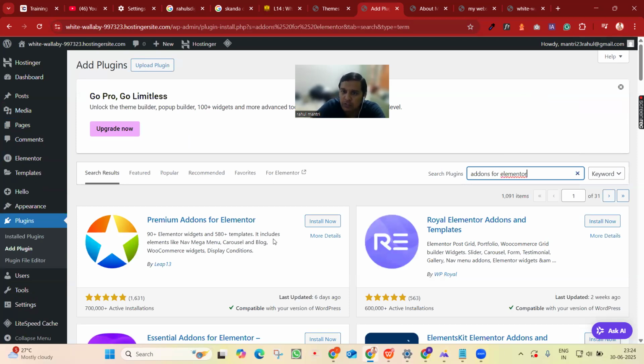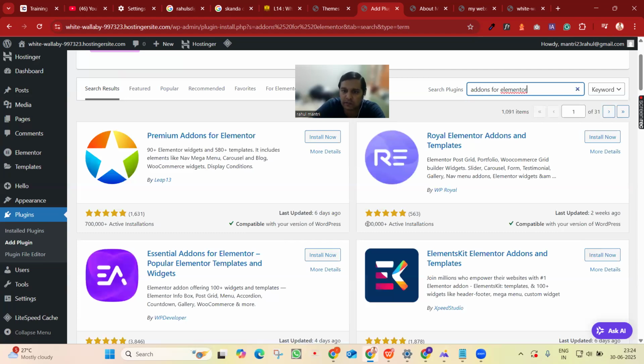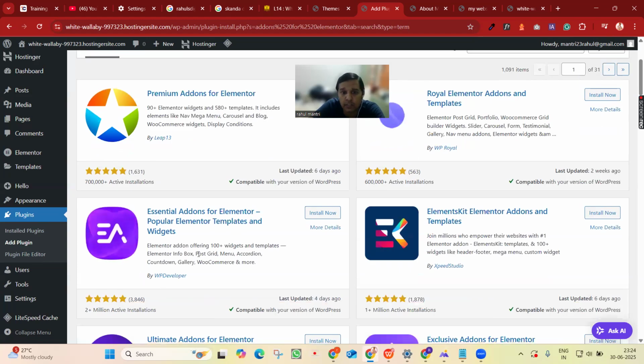See now how to choose which widget to use. First of all, see the ratings. And the second thing, how many installations. See, this one has 700,000 installations, this has 600,000 installations, and the rating is also very good. This is the number of ratings they have got. So you can use this one, 2 million. This is also very good. Elements kit you can use here.